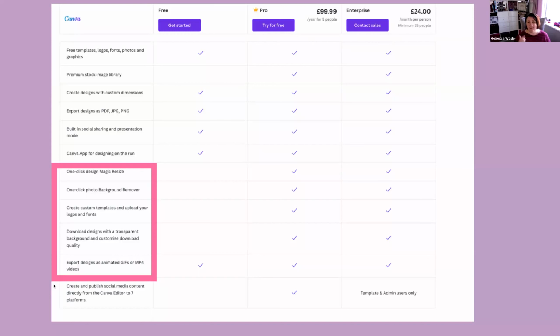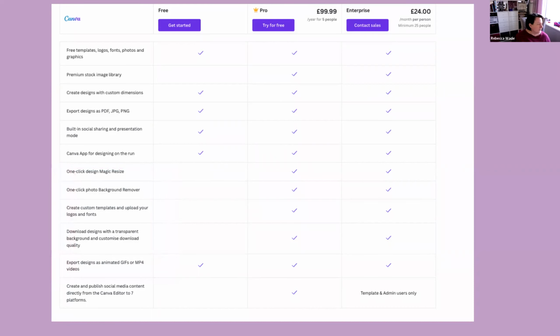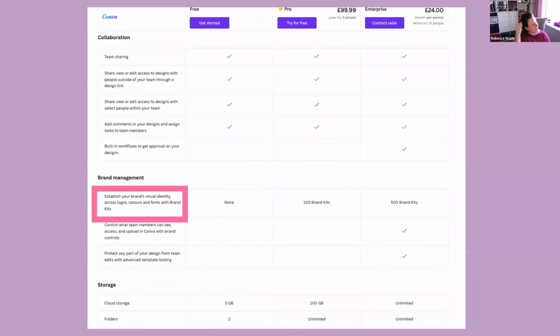And the ability to export video and GIFs is on the Pro version only. So if you want to get into doing video, you're going to need to upgrade. Side note, if you are a not-for-profit organization, you can apply for a free Pro account, so it's worth Googling that. And then you can add team members as well, which we'll talk about, so that you can work on designs together and share templates, which can save you time. So moving on to the other differences.